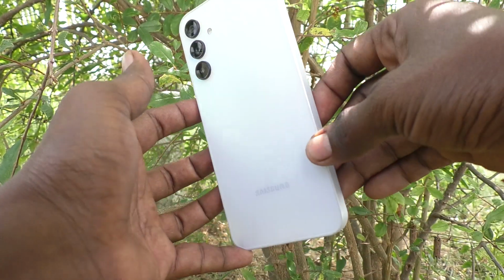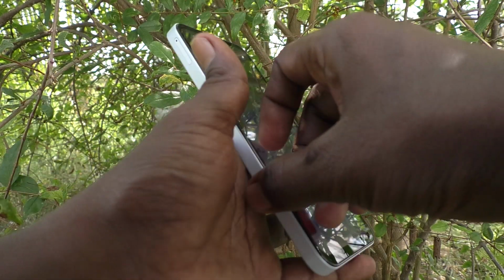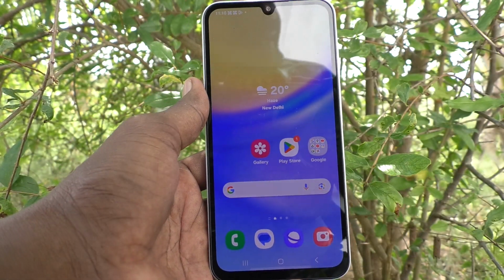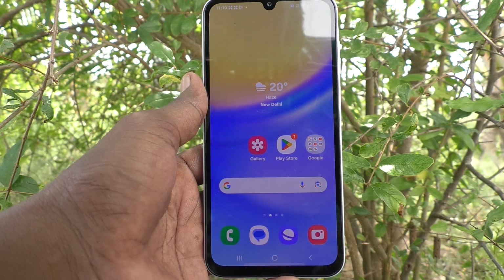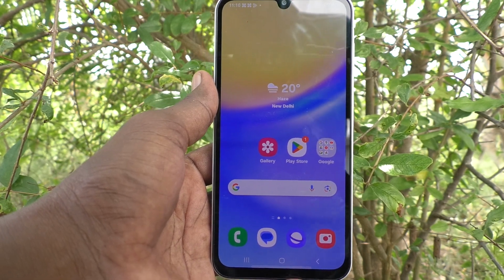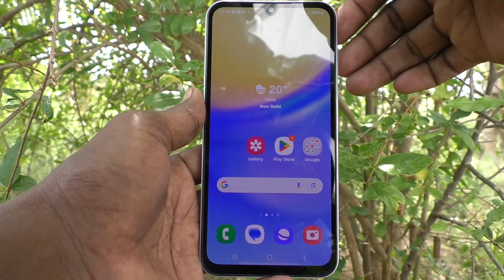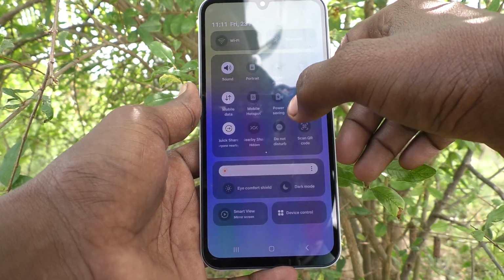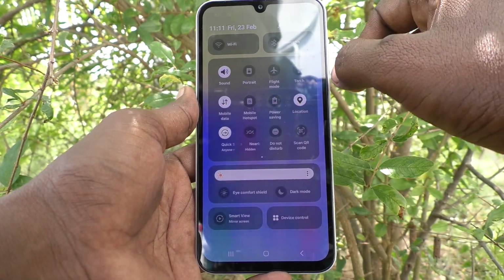Here is Samsung Galaxy A15 5G smartphone. In this video, you will learn how to increase or decrease flashlight or torchlight brightness in our phone Samsung Galaxy A15 5G. First of all, go to the notification area and here you will find torch icon.